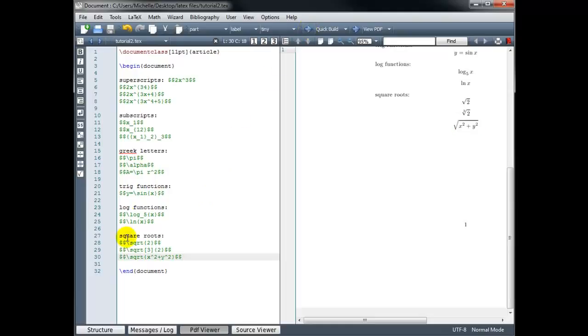We can even have square roots inside of square roots. Let's do square root of 1 plus, and I'm going to do the square root of x. So I need another backslash square root of x. Then I close my first set of curly brackets, I close my second set of curly brackets, and my double dollar signs to close math mode. So that gives us square root of the quantity 1 plus the square root of x.